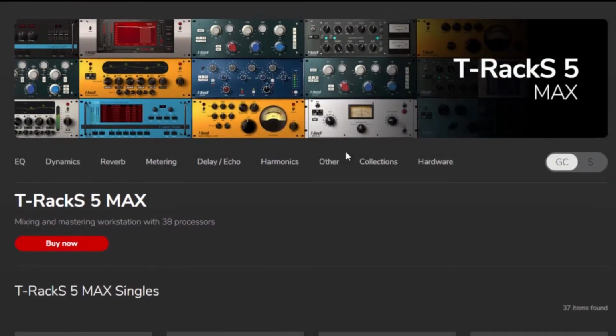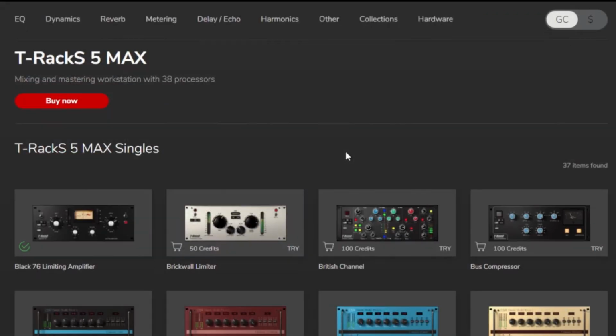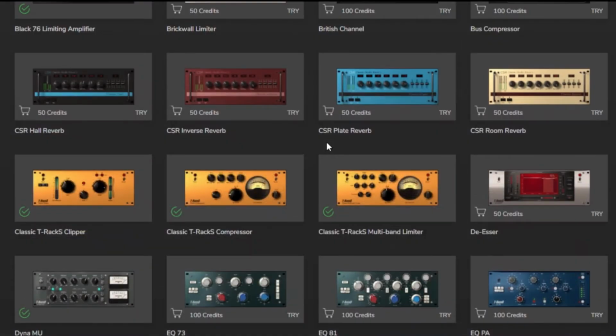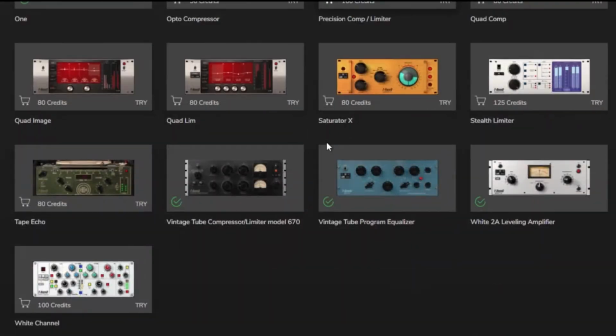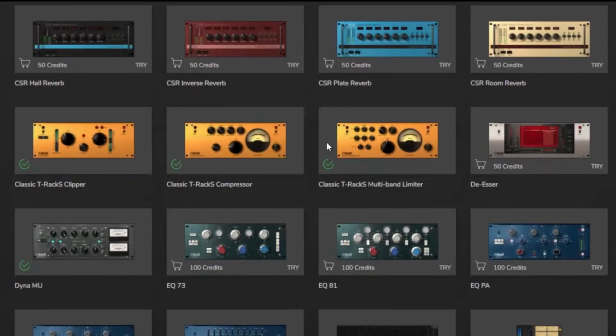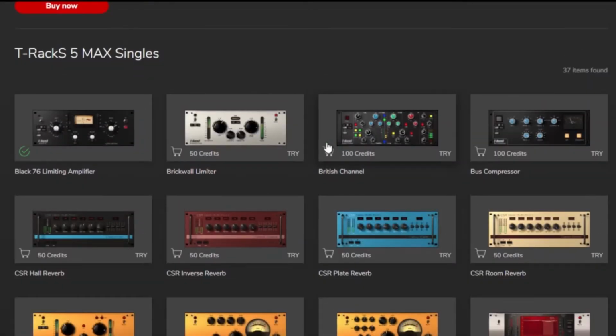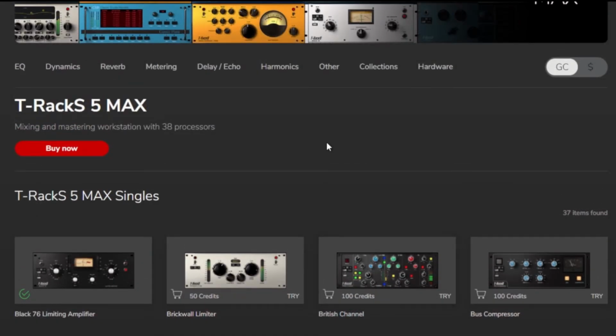So they do this cross-grade stuff, cross-grades and upgrades. And so you can see that there's way more pieces of equipment in the Max bundle. And my thinking on the problem with not being able to pull the whole entire plug-in chain into the DAW, it's probably got something to do with having the Max bundle.